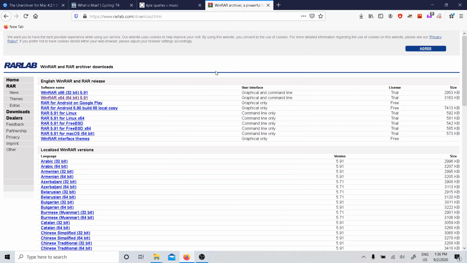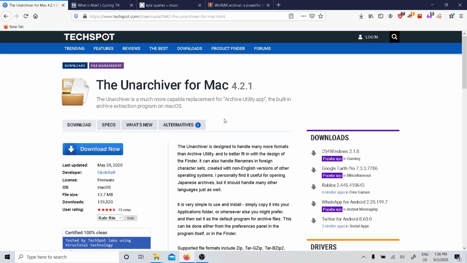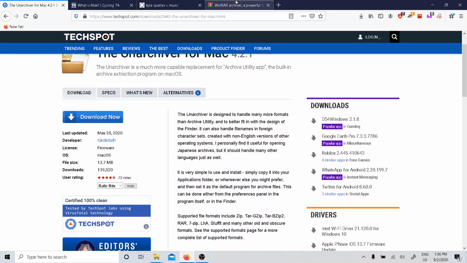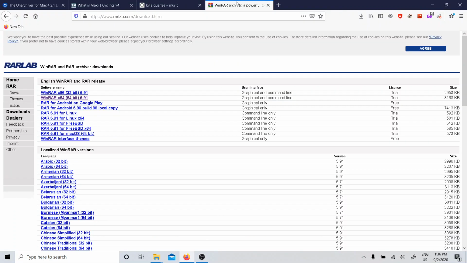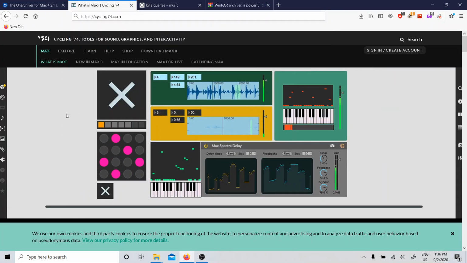So once you have that, or if you're on a Mac, you would download this tool called the Unarchiver from TextBot. Once you have that, that should automatically sense the format of the following files that we look at.